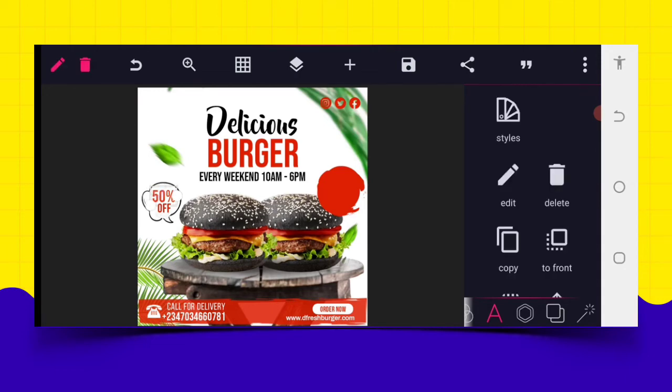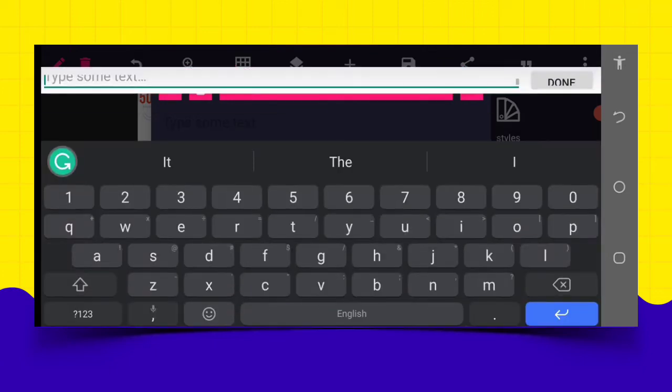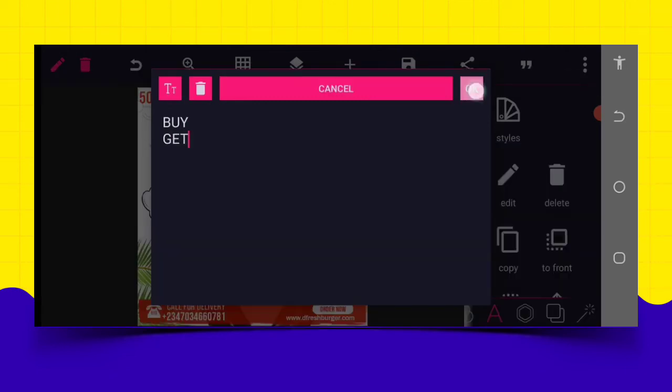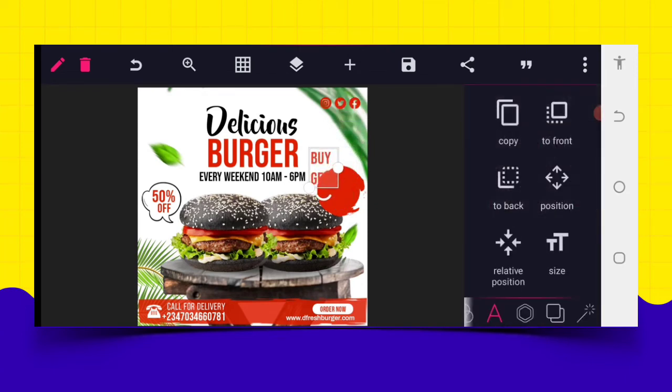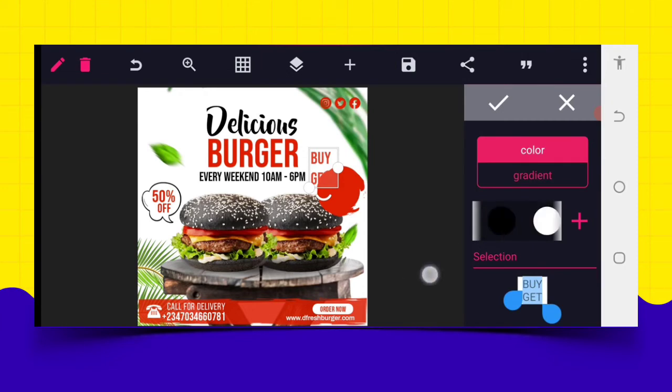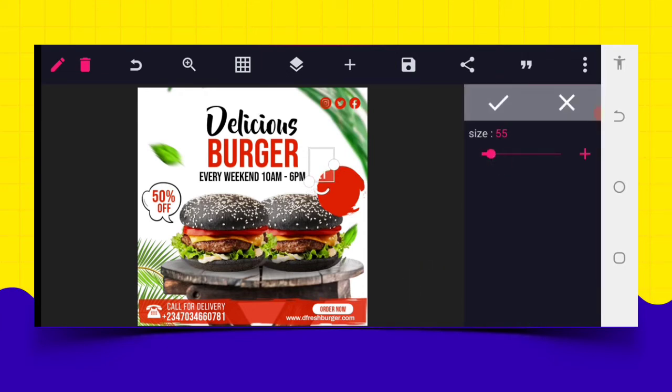So after that, we need to just copy this. Then we type "buy get". You will understand now. So we have this, which you need to position here. Getting here, we are going to change the color first to white. After that, we reduce the size, but have it positioned here first.